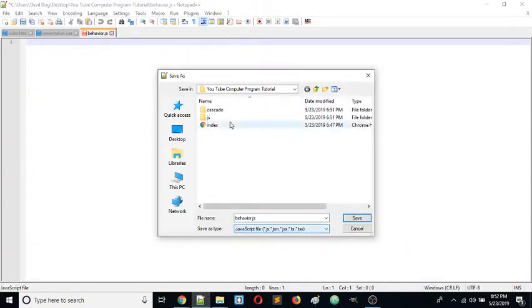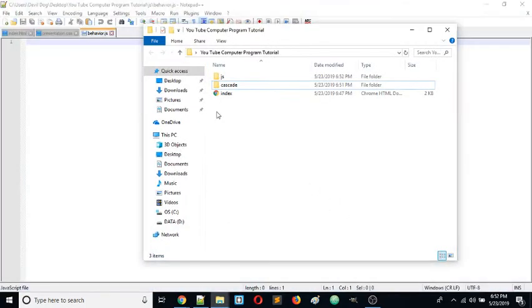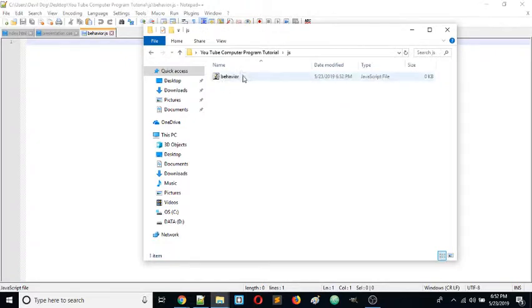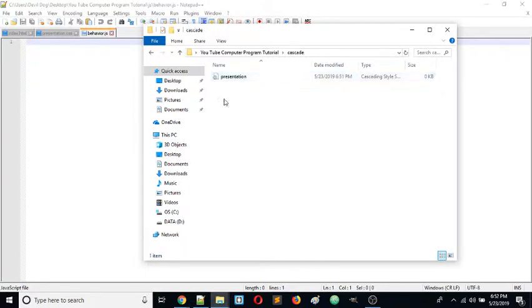So we got JavaScript for there. Click the folder, save it in there. I'll go back into our file structure, and let's click JS. And we see our behavior saved there, and in Cascade, our presentation CSS file saved there. So click out of here.